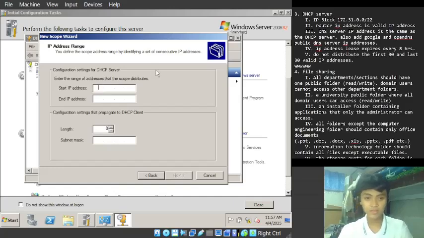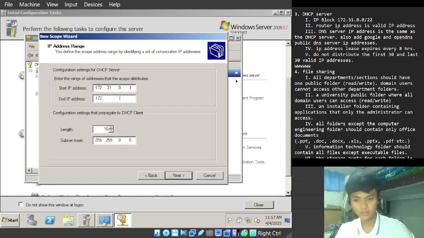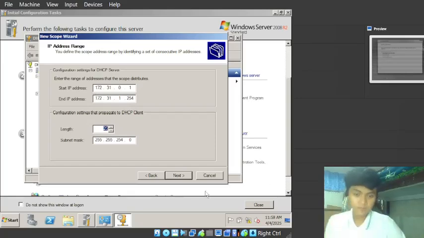For the starting IP address, we're going to use 172.31.0.1. For the end IP address, we're going to use 172.31.1.254. The length is 22, so we're going to change this to 22. The subnet mask is 255.255.252.0. After that, click next.